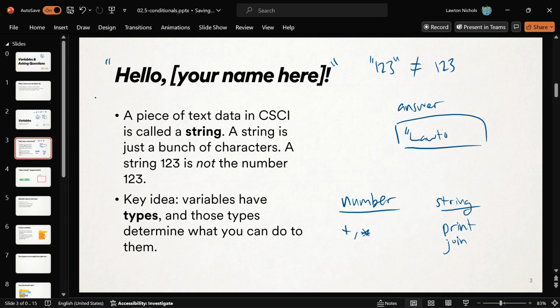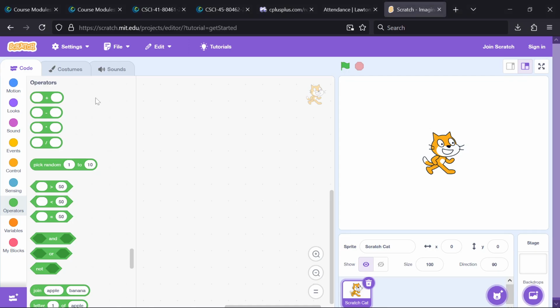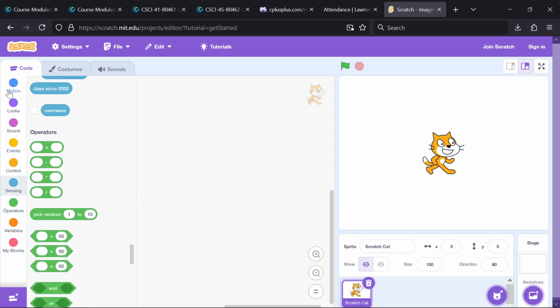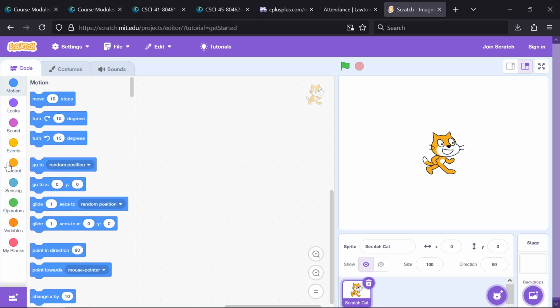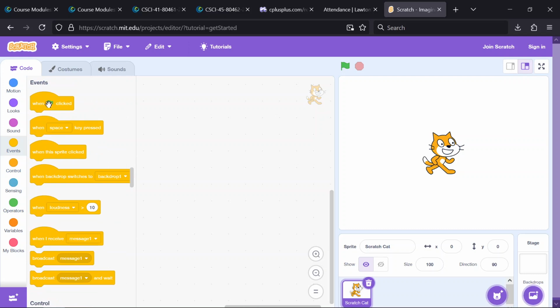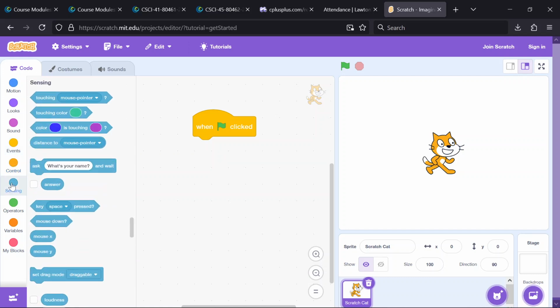All right, so we're about to use a block that populates an answer variable, and that's going to be set to our name. Okay, that's our goal right now. So let's make it happen. Let's ask the user for their name and greet them. I think we would like our program to start when the green flag gets clicked, right? And then we should probably ask the user what their name is and store that.